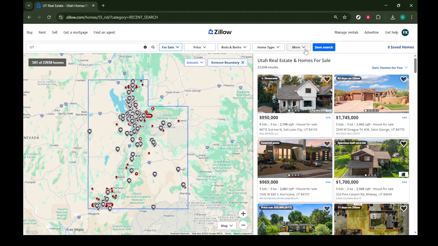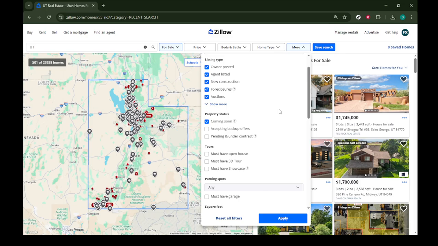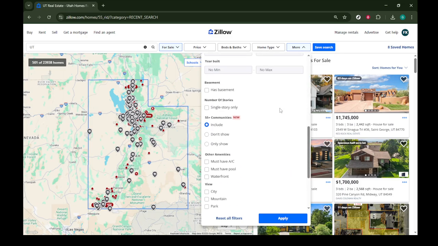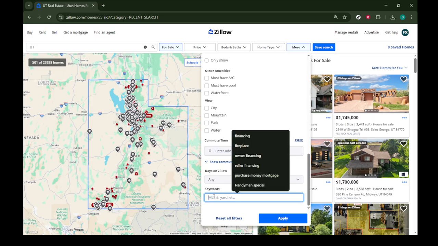The next step in your journey is to locate the More button. Clicking on this will provide you with a menu of filters and options. This is crucial as we can further narrow down our search to find those opportunities that fit the criteria for a lucrative flip. Scroll down through the options presented to you. You're on the lookout for the keyword search field.